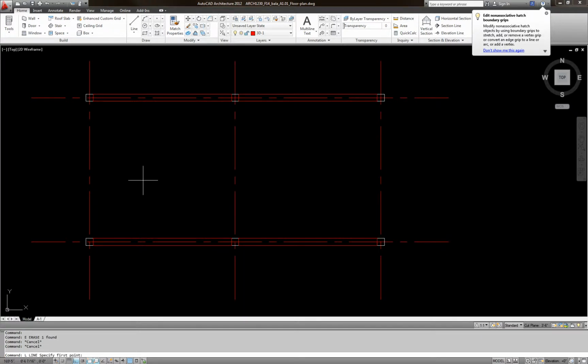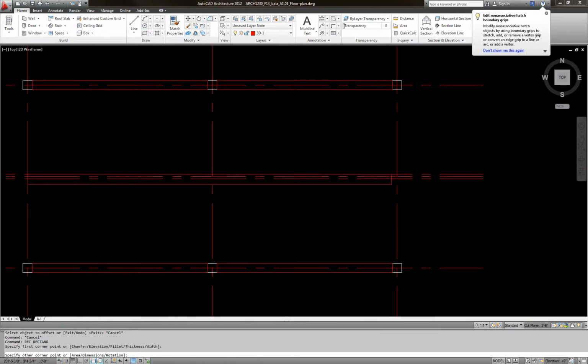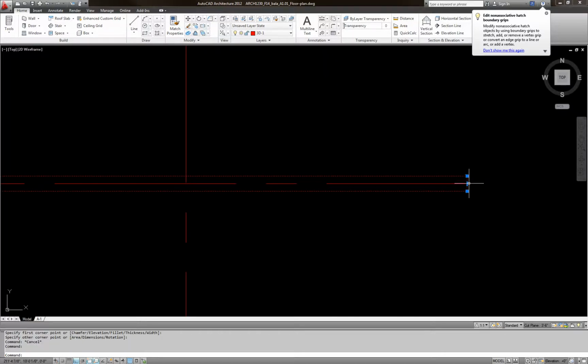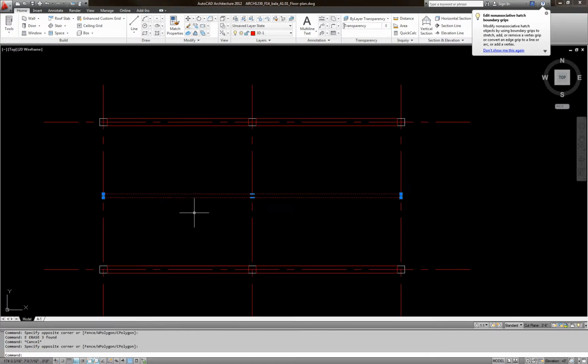So what I'm going to do, I'm going to offset this line 10 feet, because I need one joist in the center, and I'm going to offset that 4 inches on both sides, no, 3 inches on both sides. I'm going to draw the rectangle from here to here. I want to delete this. So this is my center rectangle.